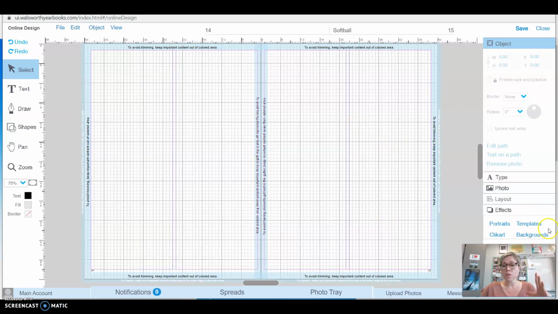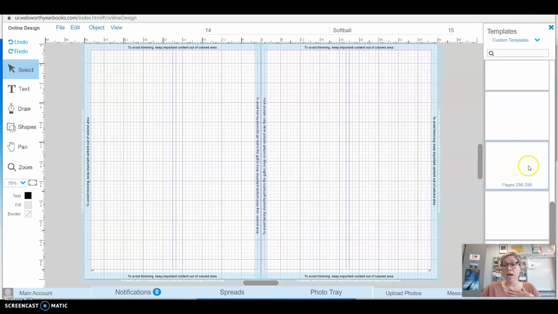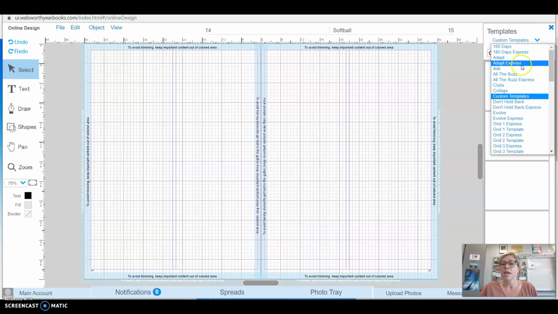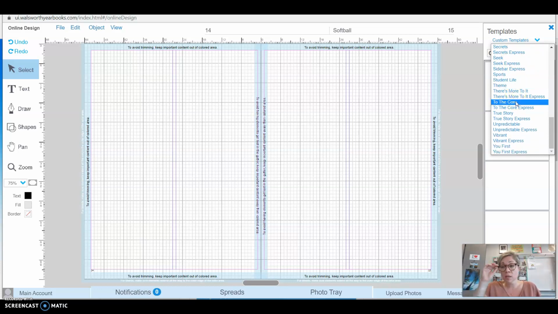So over here on the right, you have templates. Click on it. We can create our own. These would be under the Custom Templates tab, and we actually have those from last year in here still, I believe, which is pretty cool. But those are not the ones that I want to show you. Eventually, throughout the school year, we may get there. But click on this little down arrow, and all of these different phrases, I guess you could say, are different yearbooks that have been created, and Walsworth has chosen to save their spread layouts for us to use.